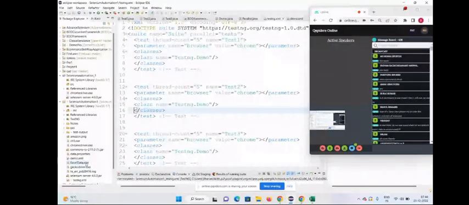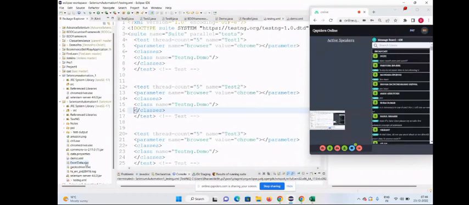Listen here. You should never open the Excel sheet in Eclipse. You should never open your Excel sheet here at all. You should always open the Excel sheet separately and modify it there. Are you understanding? You should never do that here. Okay.